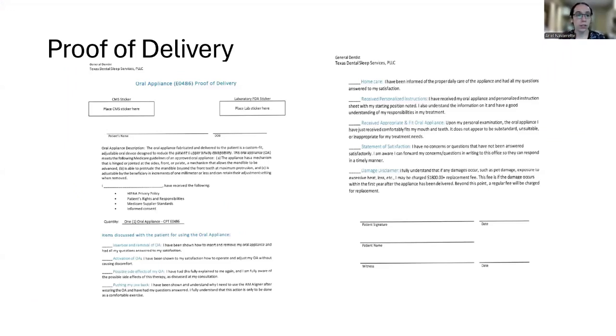Dr. Dunbar, would you like to explain the CMS sticker and laboratory FDA sticker? We can't hear you.